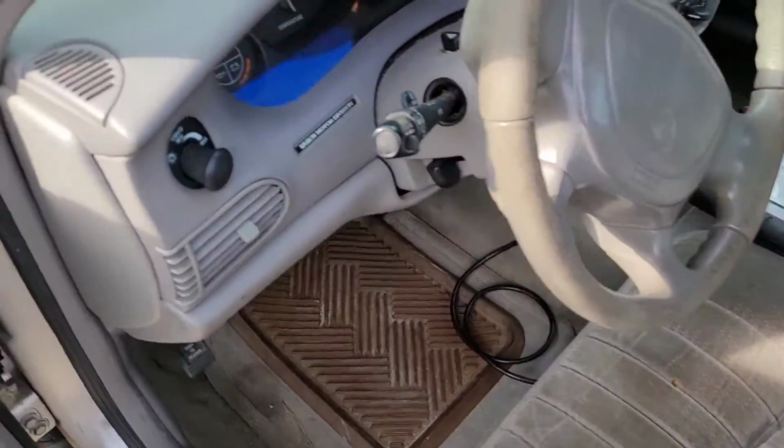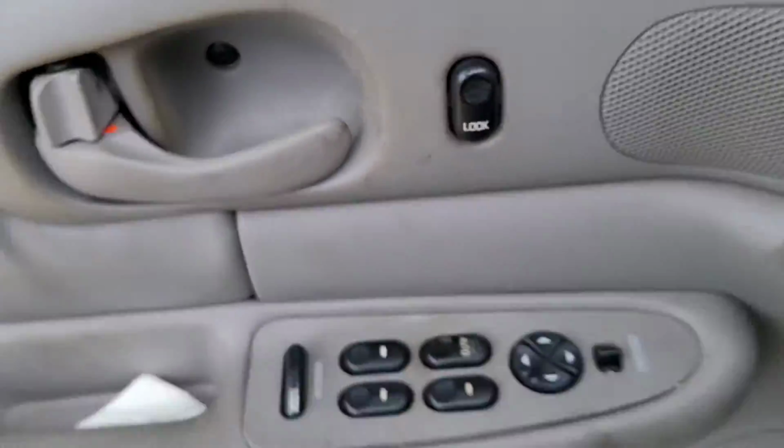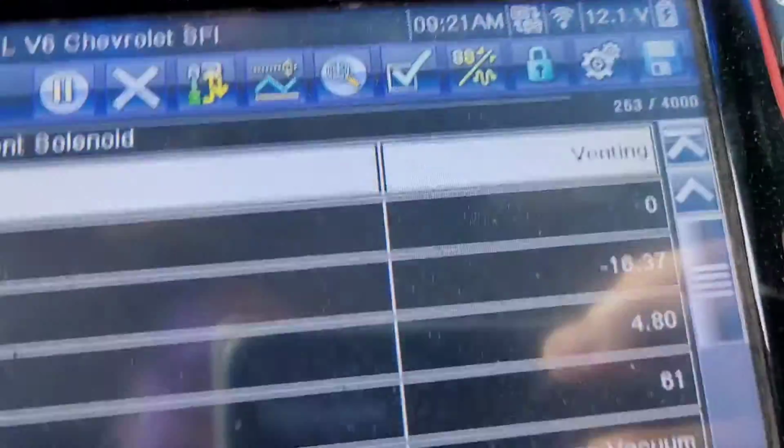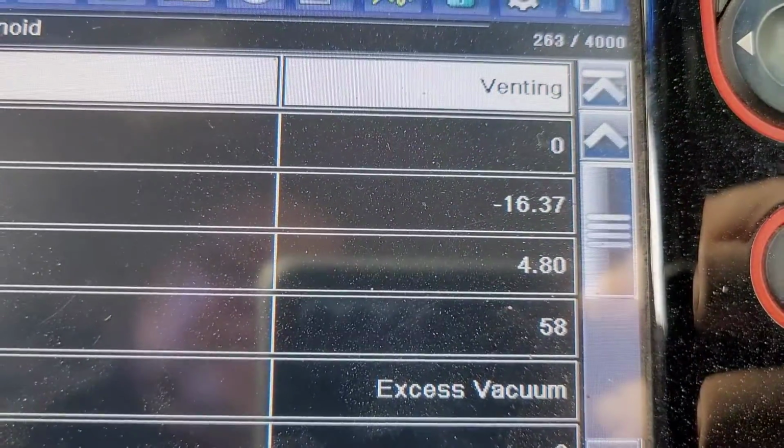Okay, so now with the cap off, this thing should not have any vacuum. None. Zero. 1637. I'd be almost willing to bet we probably have a bad pressure sensor, or we have a broken wire. I have seen that before.